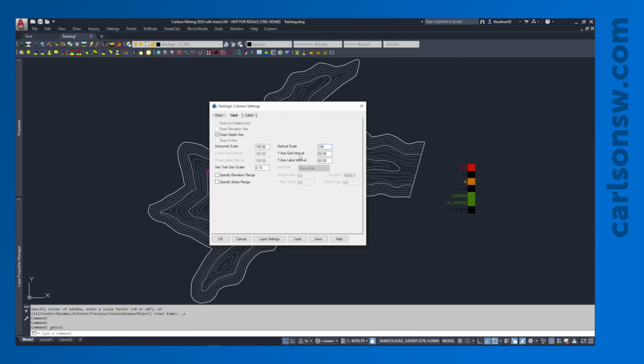Next thing down, the y-axis grid interval. This is going to draw a tick mark on the depth axis every X number of feet. So if I wanted to see every 20 feet a tick mark, I can enter that in. And same thing for the label interval. I may only want to see that every 100 feet. It's not always apparent what numbers you need to enter in here. You do need to get a little more familiar with your data, so you might have to come back and change these numbers up.